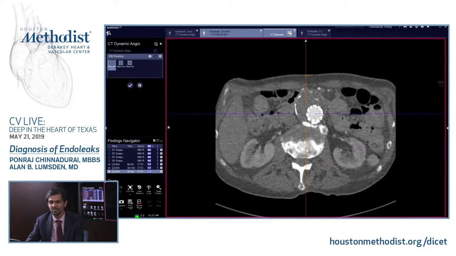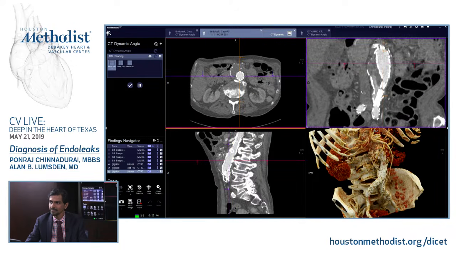So what I'm going to do is go through a standard process. This is exactly how we do it in the clinic, reviewing these cases, or even in the OR. This patient got a dynamic CT for evaluation of endoleak. So we are going to go through the top end of the graft.